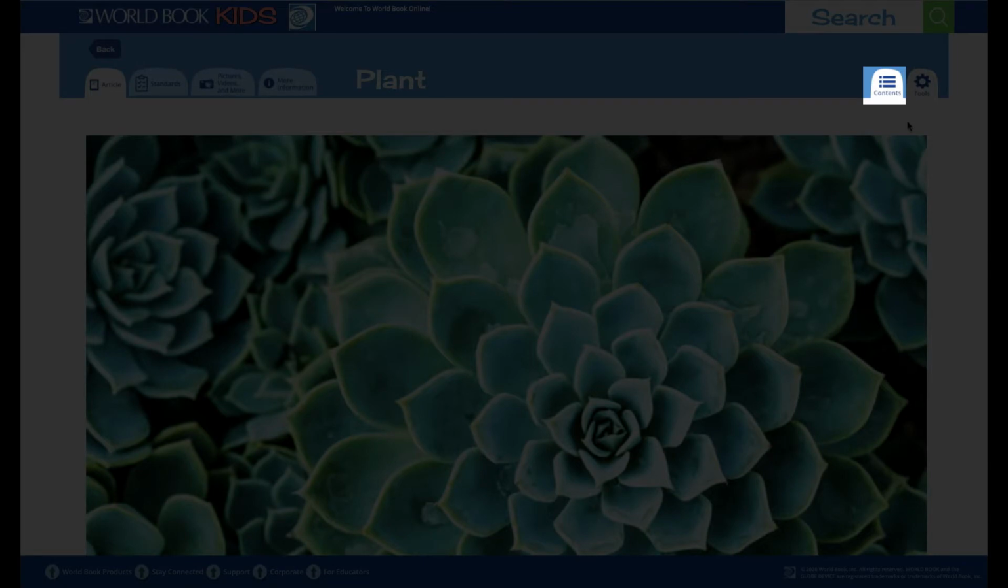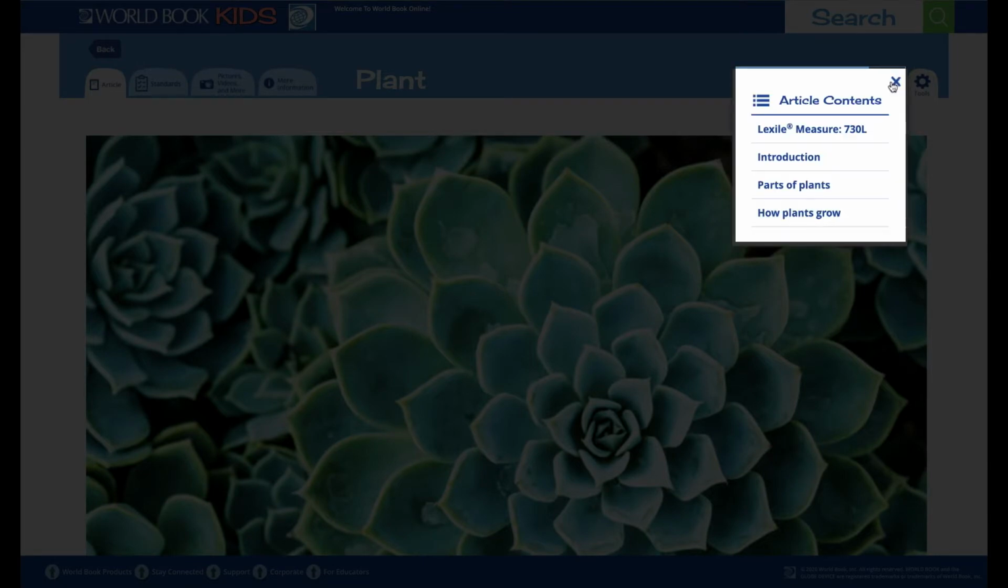Article contents live in this drop-down menu at the top right corner. You can click here to find Lexile measures and article sections. You can jump to any section in the article from here to speed up your research.